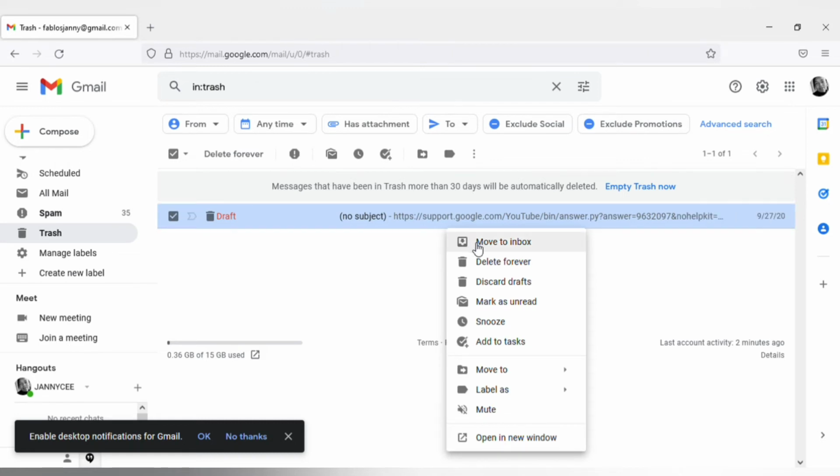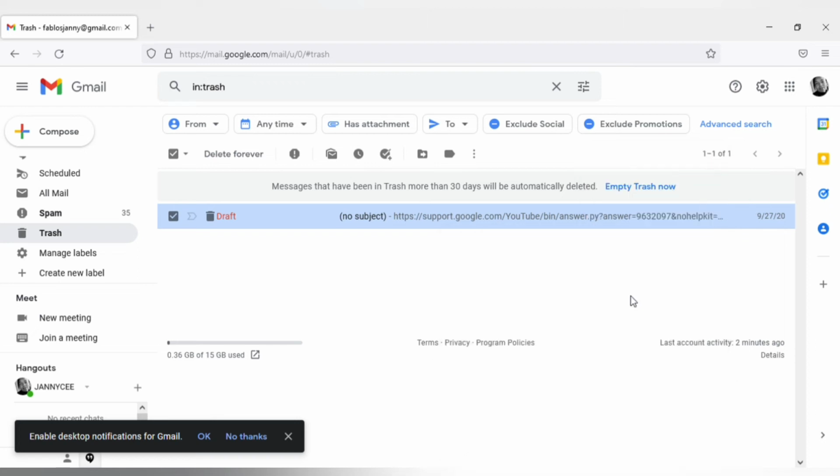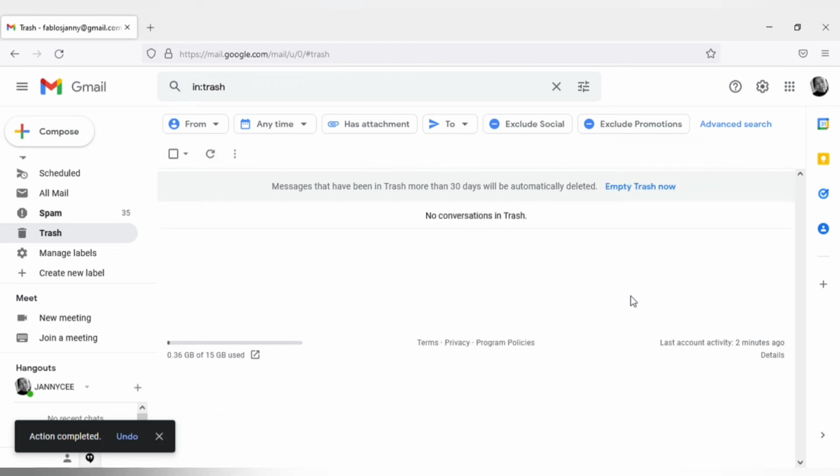You can move it to inbox or click on move to, and there are so many other options where you can move this particular message. You can move it to social, to your updates. If you have a folder you want to send it to, you can input the name of the folder here and it will be moved right there. I'm sending this to my inbox and it is sent to the inbox.